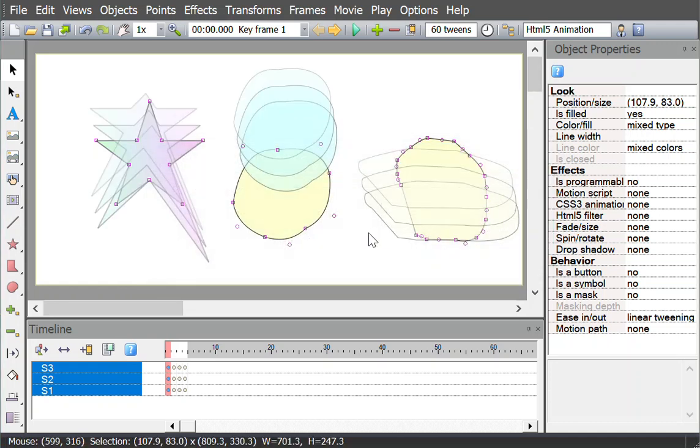it will show the differences between the different frames using transparency. So the current frame will have full opacity, and each succeeding frame will have less opacity. And that's it for now.